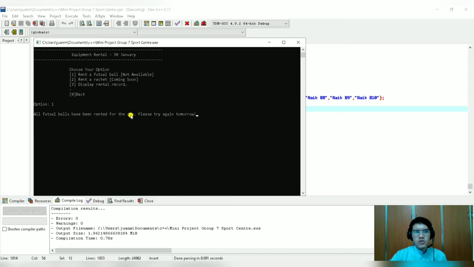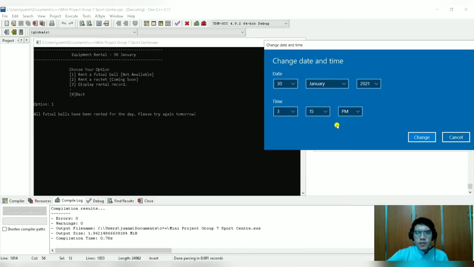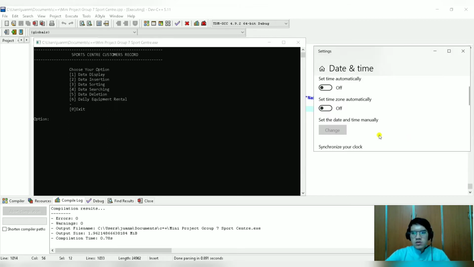To fill the available ball queue back, we need to change the date of the system. The balls have been rented for the day, so they can't be rented to anyone on the same day. So let's change the date of the system first. Let's say we change to 31 January, which is tomorrow. Let's go back to the main menu, then we change the date. As we saw before, on 30 January it is no longer available to rent a futsal ball. So let's see if it is available on 31 January.